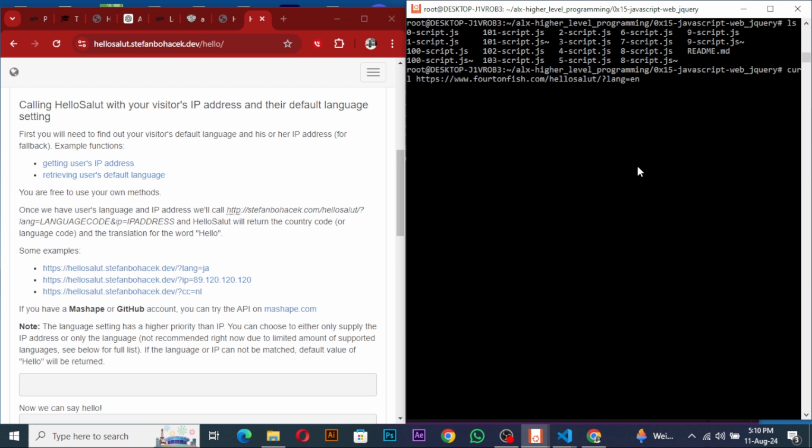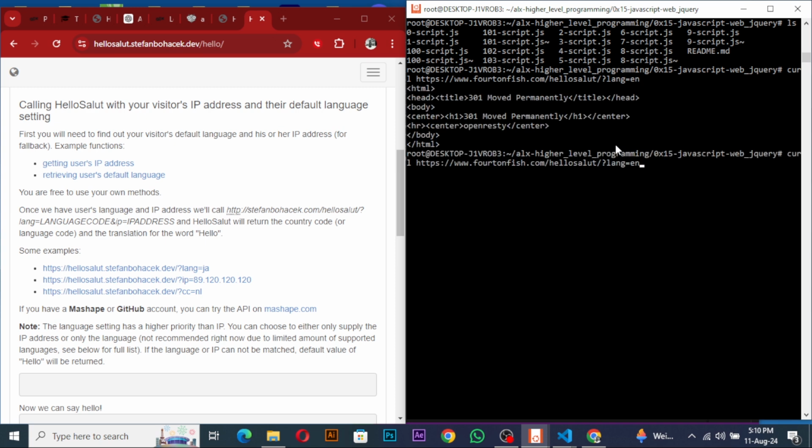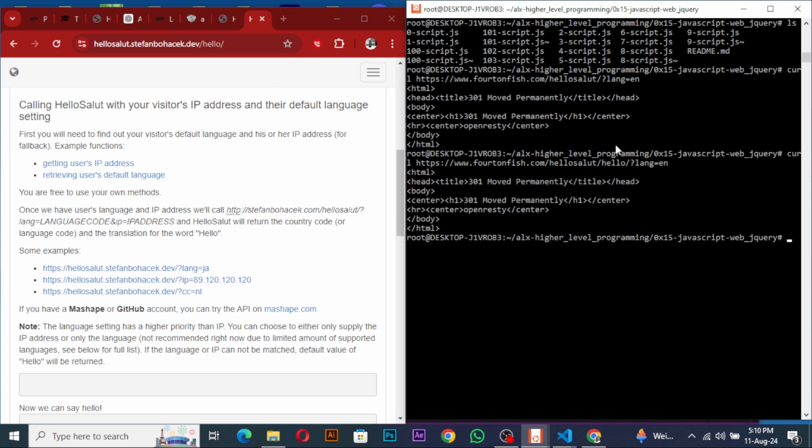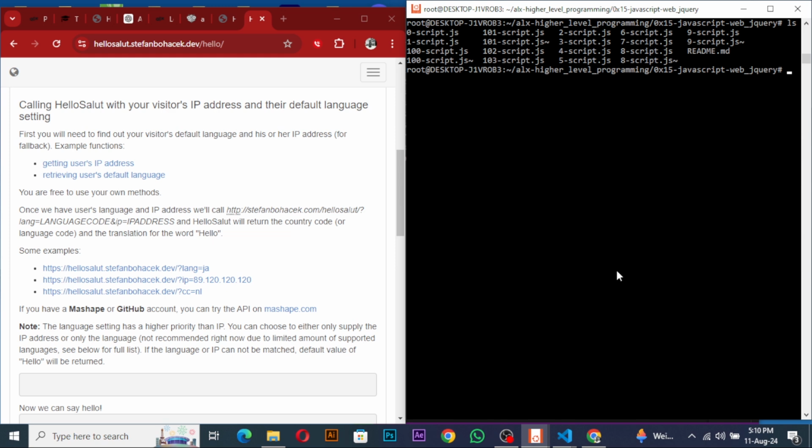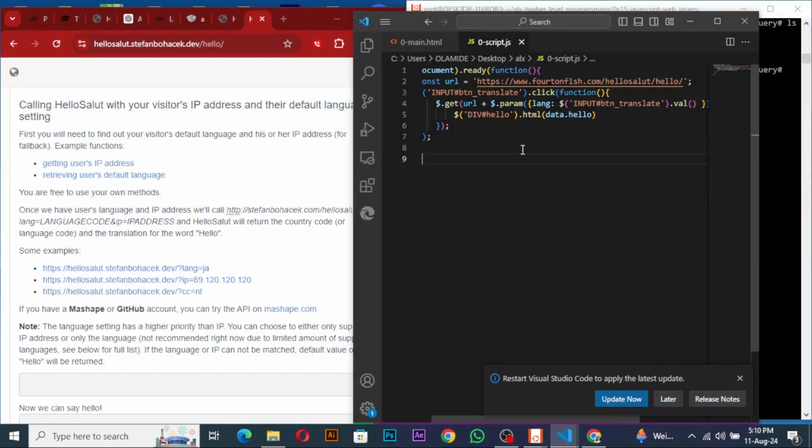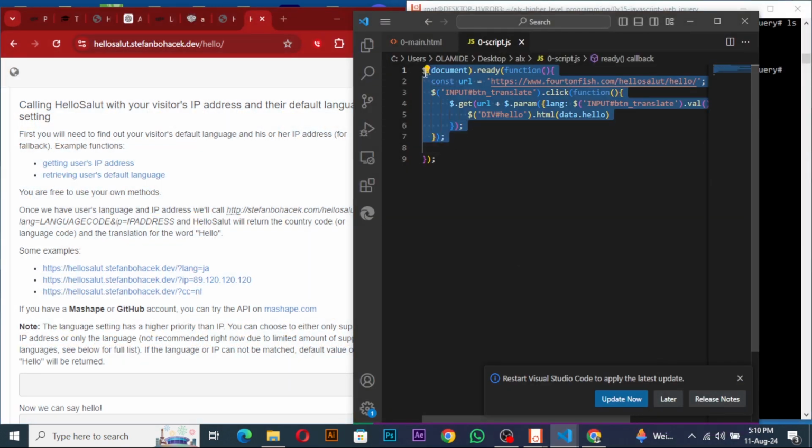If you notice, hello salutes slash language equals to English, and this one is still saying moved permanently. If I added slash hello to this slash, everything is just moved permanently. So I think the code is not working properly. Anyway, we can just manage that one for now. If it later works, I will let you guys know. But when I tried it, it's the same thing. It's not fetching the right data.